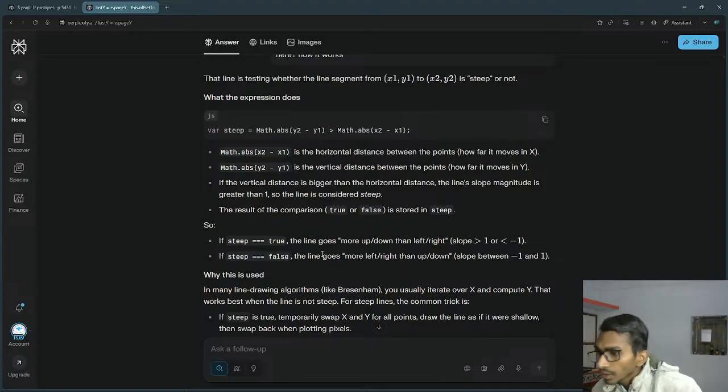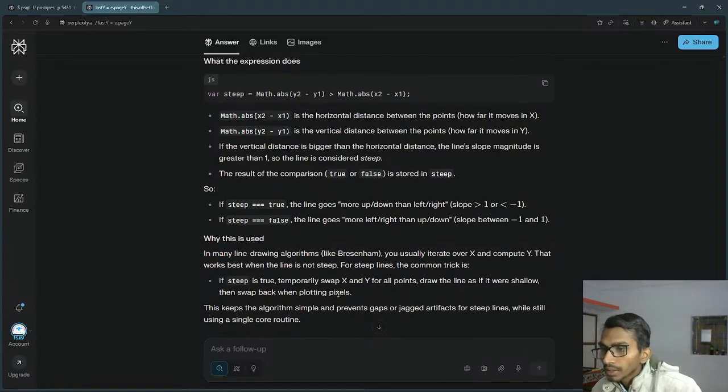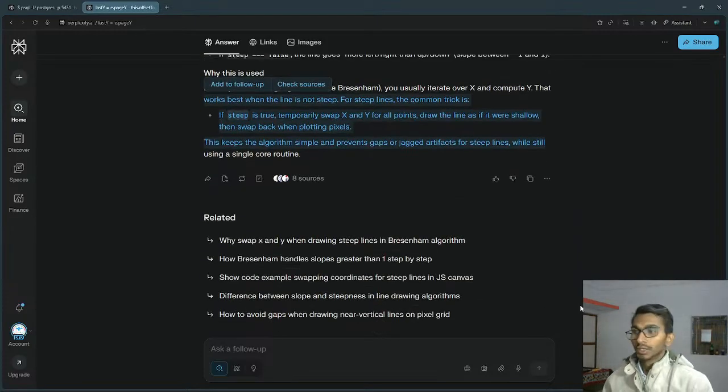So okay, in many line drawing algorithms like Bresenham, you usually iterate over x and compute y. That works best when the line is not steep. For steep lines, the common trick is, if steep is true, temporarily swap x and y for all points. Draw the line as if it were shallow, then swap back when plotting pixels. This keeps the algorithm simple and prevents gaps. Too much.